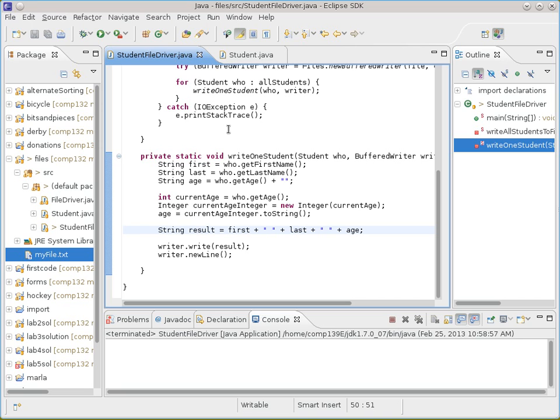Yeah, question? Isn't it pointless to convert the age variable into a string at the top when you're just going to convert it to a string in the result name? Yeah, there's a couple of pointless things here. The first pointless thing is, yeah, he's right. There's no need to do this because you could have just done it down here, right?